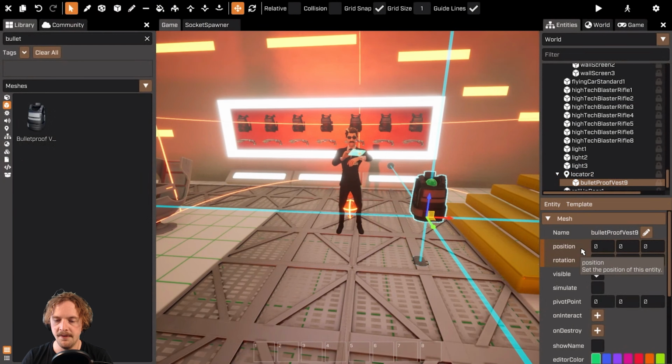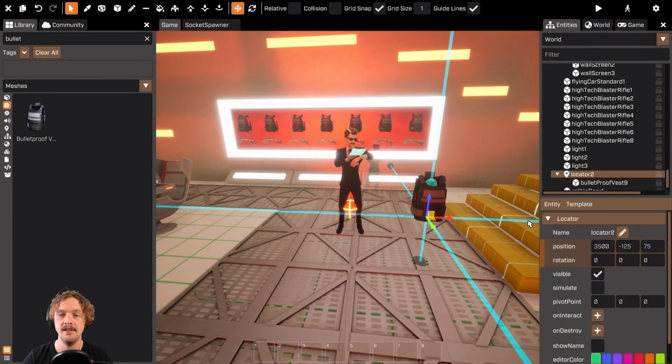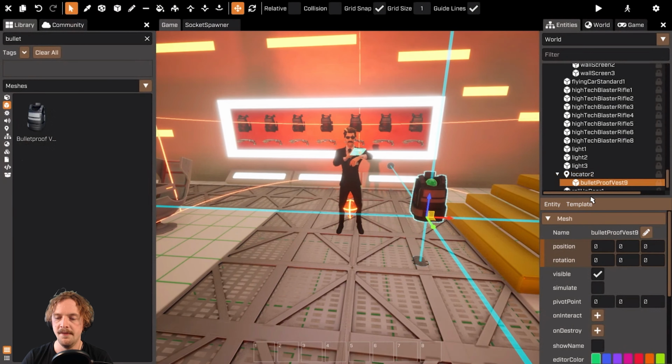So we can see the bulletproof vest position and rotation is 0, 0, 0 because this is relative to the locator. The locator's position is relative to the terrain because it's a child of the terrain object. So it's a position 3,500 on the x-axis, minus 125 on the y-axis, and 75 on the z-axis. The position of the bulletproof vest is relative to the locator, so this is position 0, 0, 0, rotation 0, 0, 0.